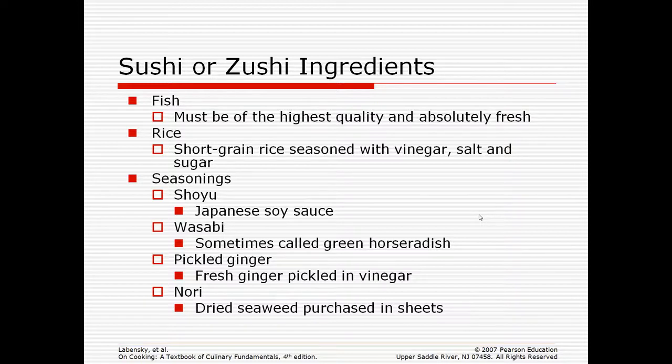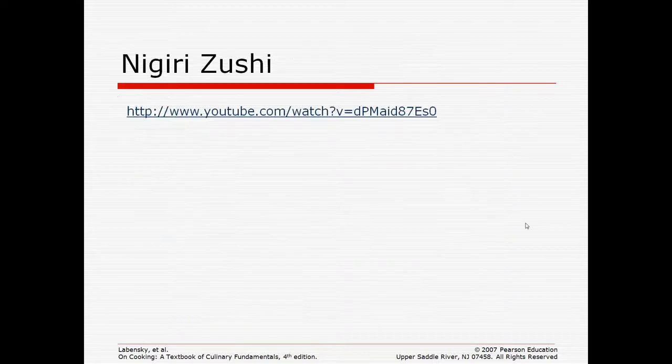Some typical seasonings for sushi include shoyu, which is a Japanese soy sauce, wasabi, which is sometimes called green horseradish, and this is very, very hot. Pickled ginger, which is ginger that's been pickled in vinegar, and nori, which is dried seaweed, and you purchase it in sheets. You will get to see what that looks like when you're watching your video to make your sushi.